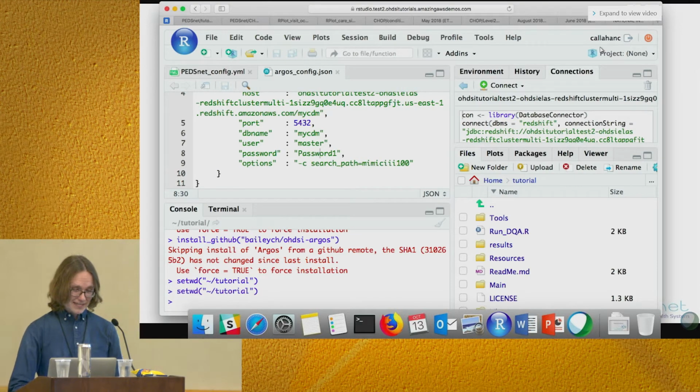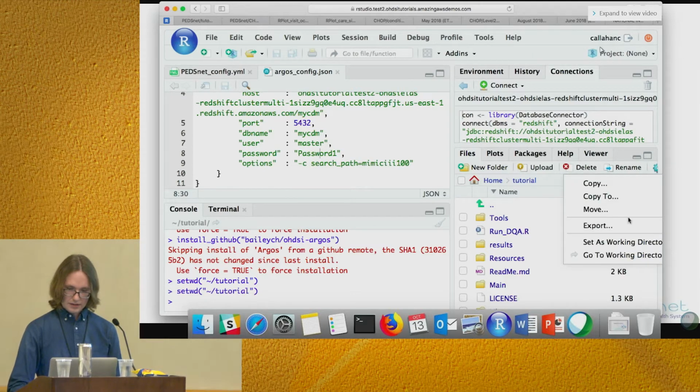Alternatively, you can just type this directly into your console and do it that way. So it's the set command, left paren, double quotes, tilde? Or dot dot? Tilde. But the easiest way is probably just to click this little gear and hit set as working directory.